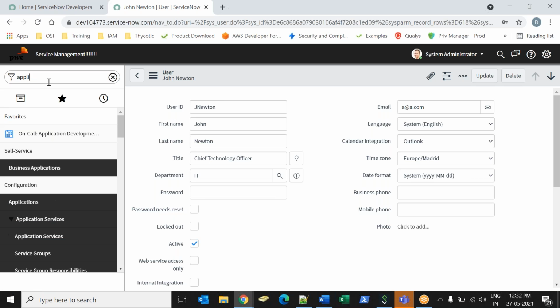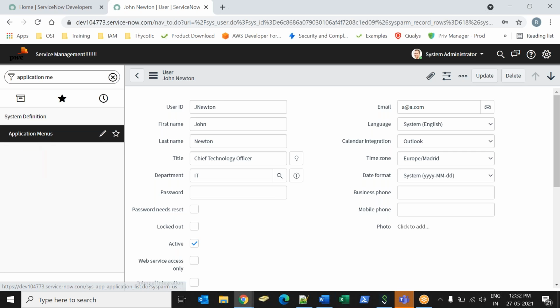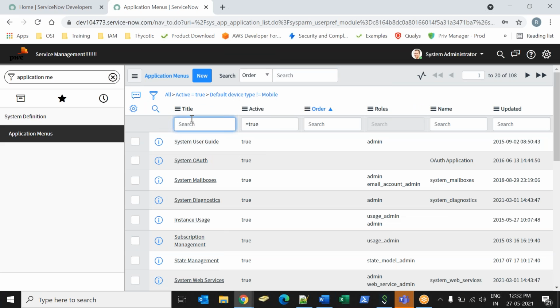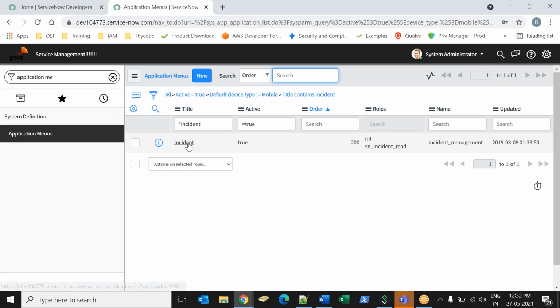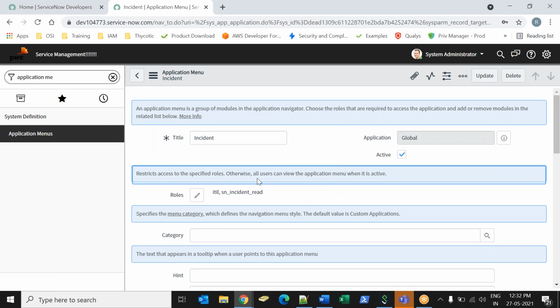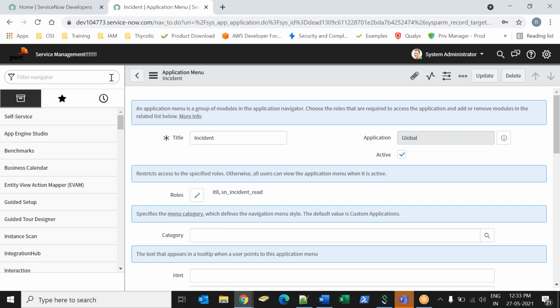So in the self-service case, what we have done is we went to the application menu, searched for incident, and opened the incident. What is the role this particular incident has? It has 2 roles, ITIL and another. If you feel this is really weird, why would a person need to go to the application menu and look for the application? That's really a pain, right?